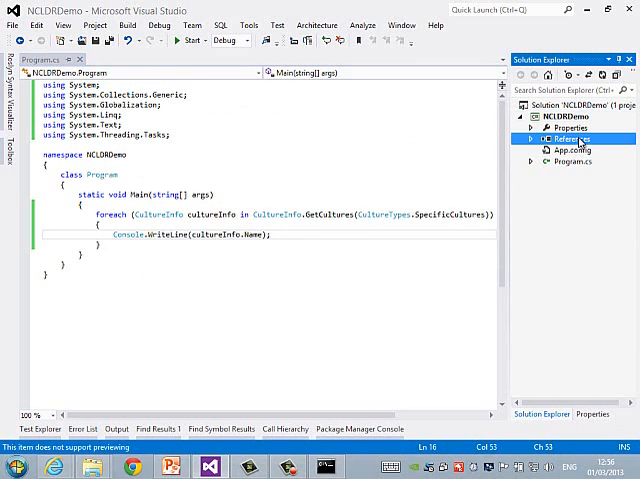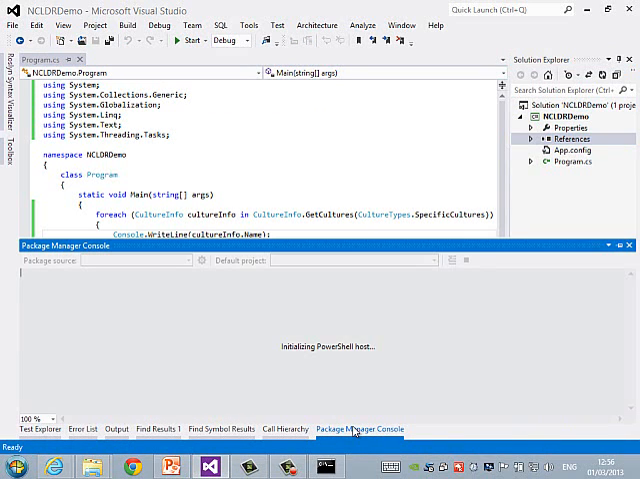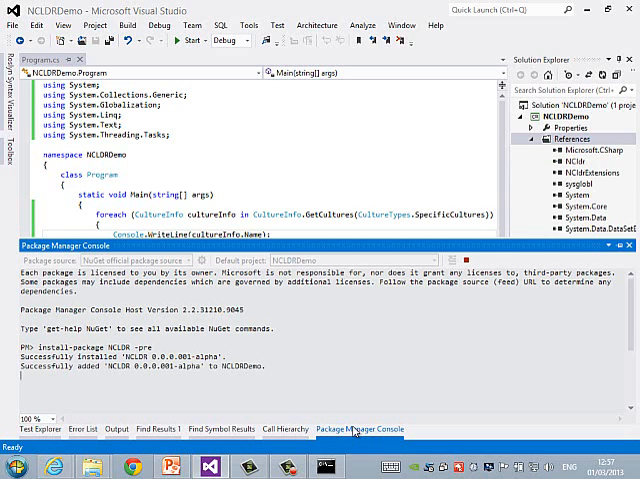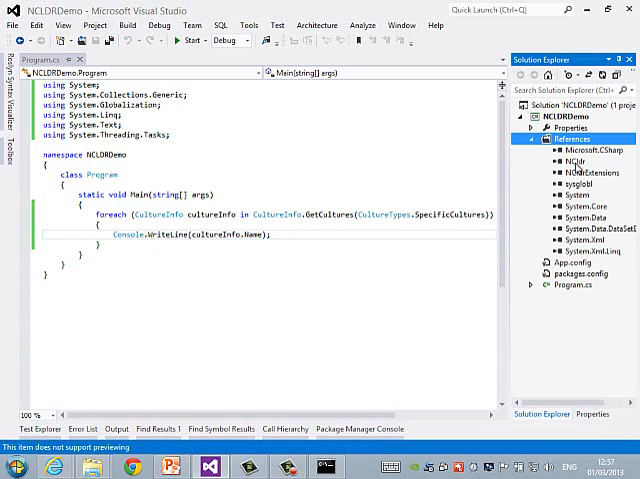Now what I could do here is go to the references and add references to the NCLDR assemblies. It's actually a lot simpler than that. We can install the NCLDR package. I'm using the console interface, and I'm going to say install package NCLDR. Now at this moment in time this is a pre-release, so we need to add the pre command line parameter. So that's the package installed. What this has actually done here is it added in these two assemblies, NCLDR and NCLDR extensions.